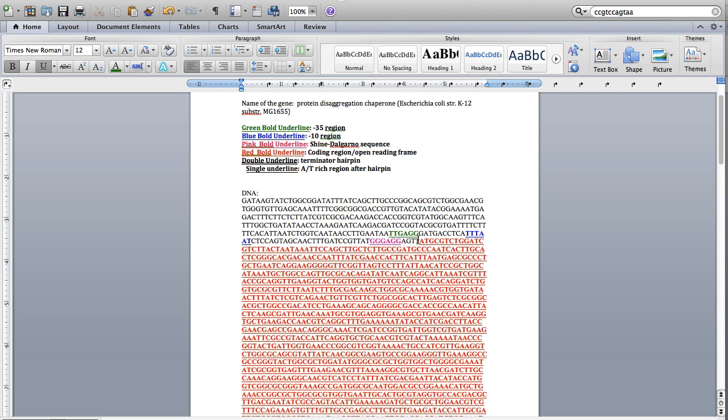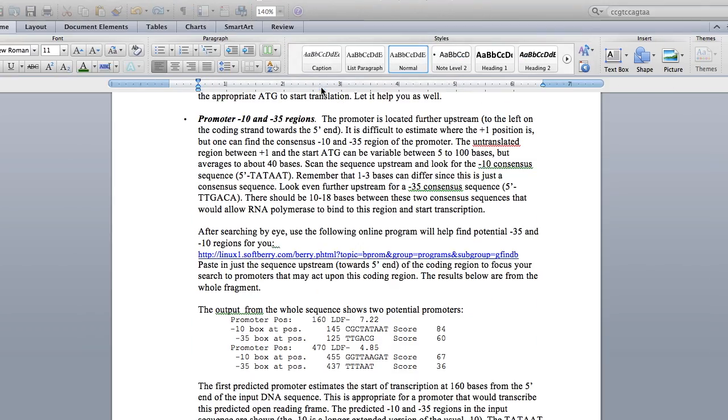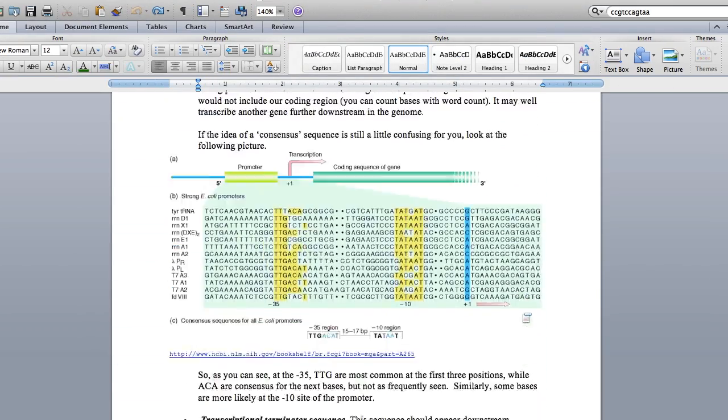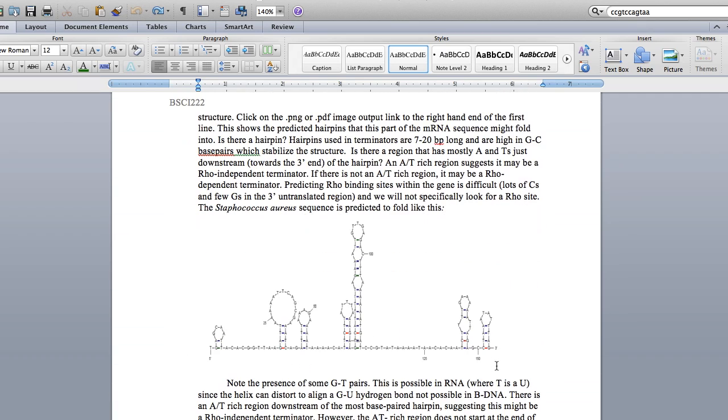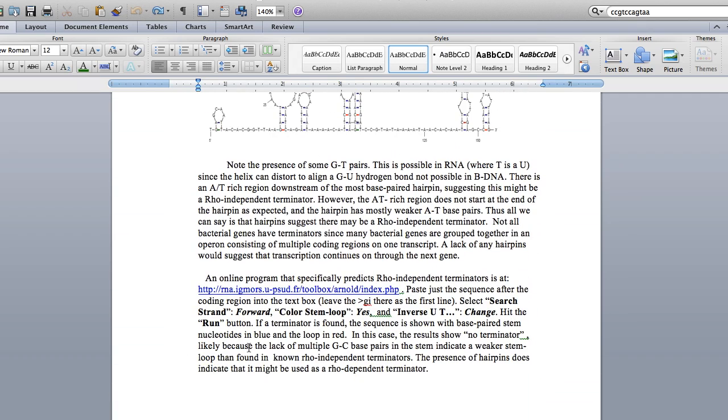For the purpose of this assignment, we will not be looking for the rut sequence. However, we can use a program called Arnold to see if there is a palindromic sequence followed by a string of uracils, indicating the presence of a rho-independent terminator. So, we can find the Arnold program down here, right here. So let's copy and paste this.